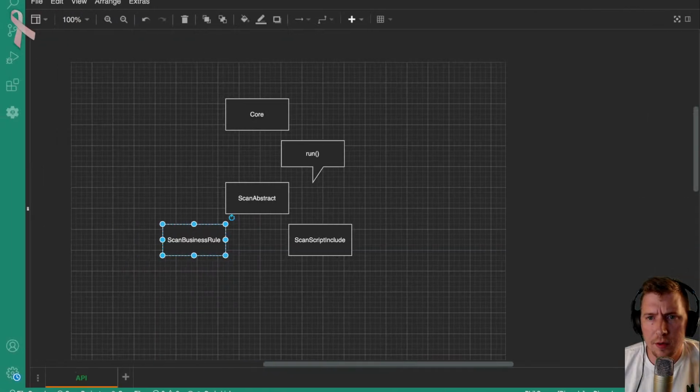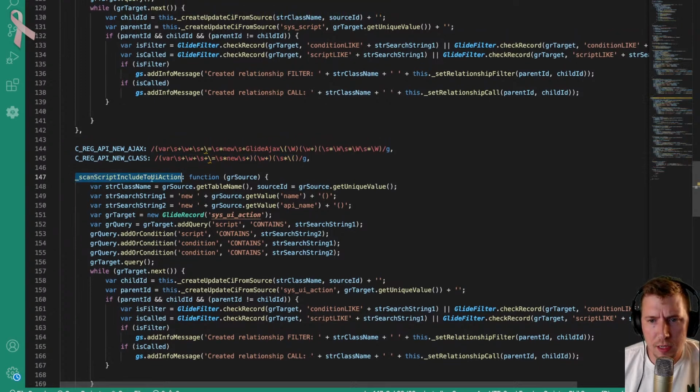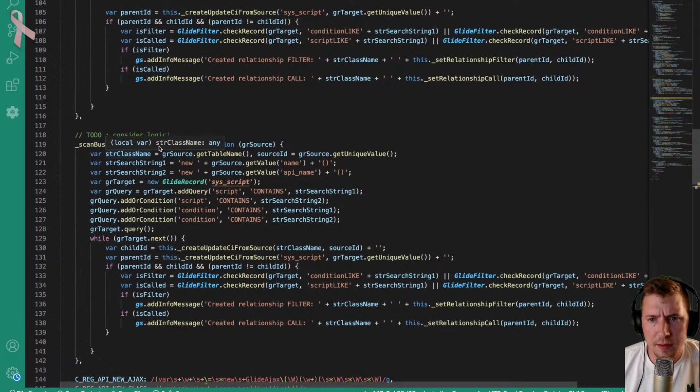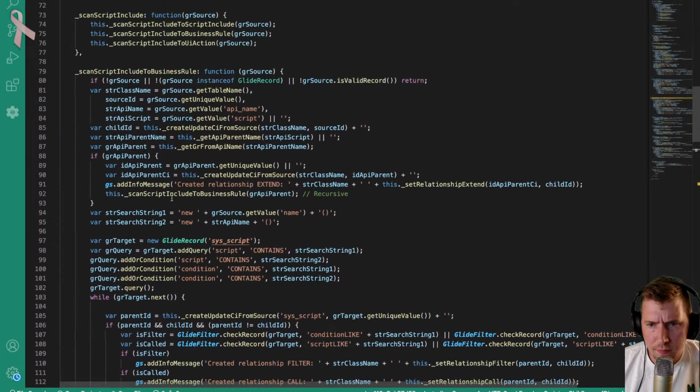So if I go to scan abstract, at the moment I'm calling it script include to UI action, scan business rule to script include, and I believe somewhere in here one of these calls itself. So yeah, look at that. So scan script include to business rule. When it gets hold of its parent, it then loops back through and calls itself again.